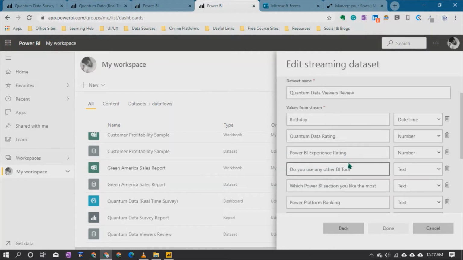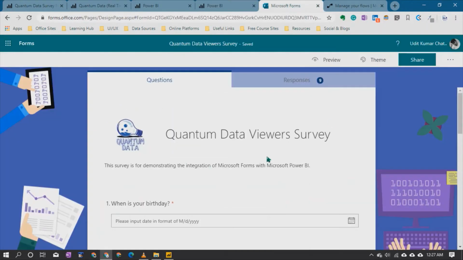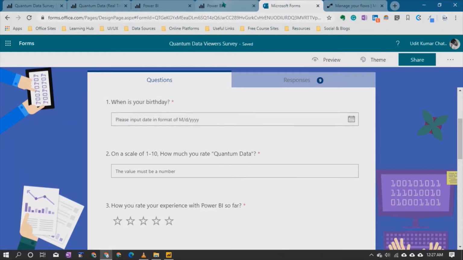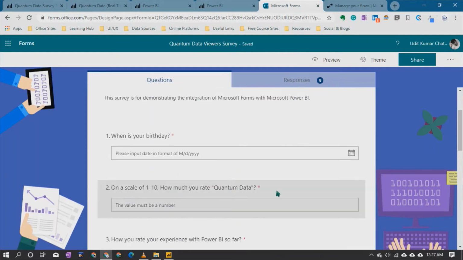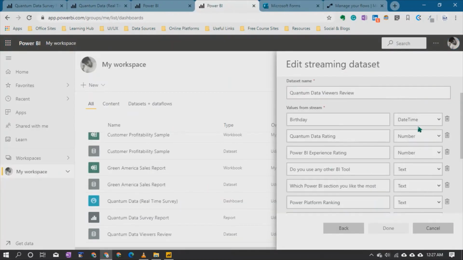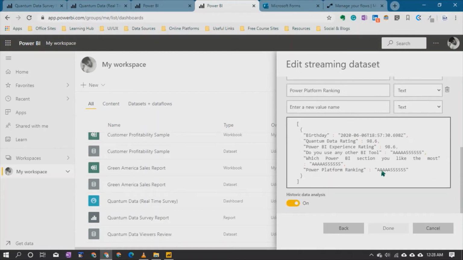These column names resemble the forms output. If you see "When is your birthday," I have a column named birthday. Then Quantum Data rating: on a scale of 1 to 10, how much you rate Quantum Data. I have also associated the output types. Birthday's output is a date time, so I have taken the date time. Always remember, guys, you have to put the data type clearly, otherwise your form and the streaming dataset will not work. I have also switched on historical data analysis on this streaming dataset so that I can make a report out of it.